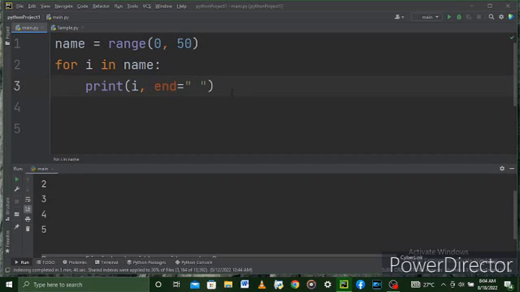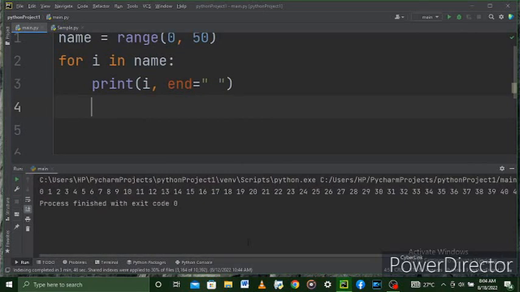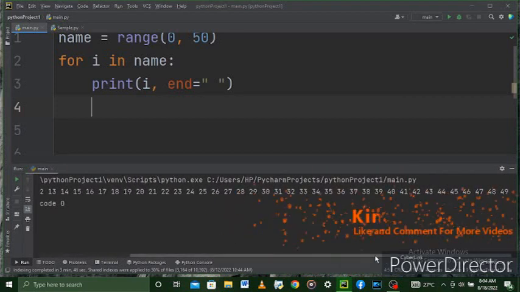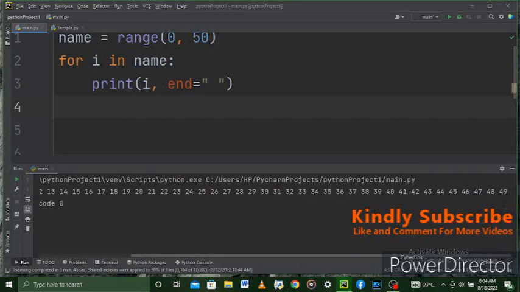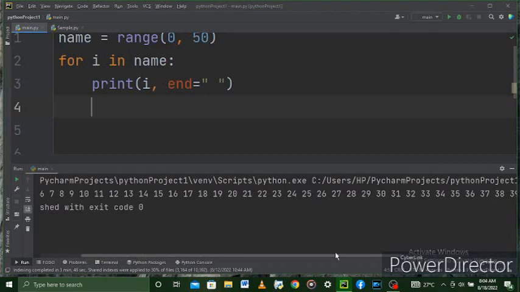So if we run that, you can see already that we have our numbers from 1 up to 49. Sorry, from 0 up until 49. All right, so this is how you go about doing that when you have a large number to work with.